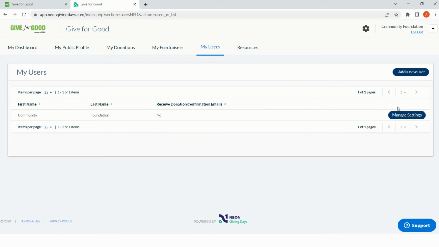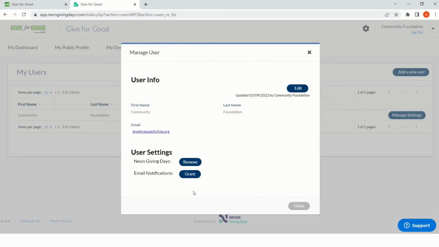You can remove access. Let me go back to that, sorry. You can remove access for someone, but just be careful because you do not want to accidentally remove yourself. So this is where you can grant that person access to receive email notifications anytime a donation is received throughout Gift for Good.